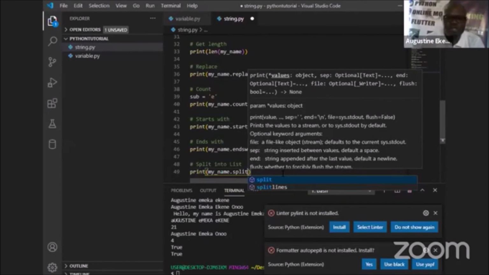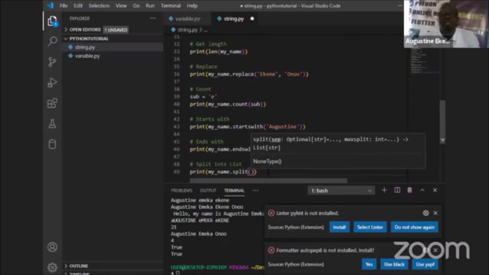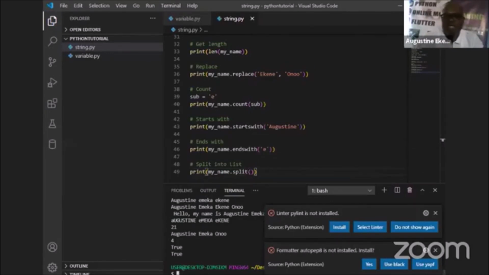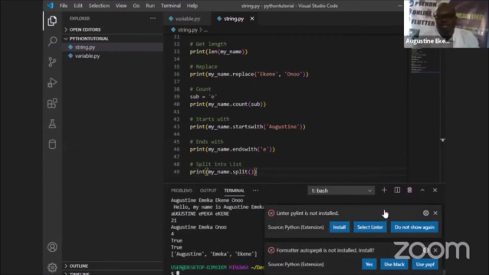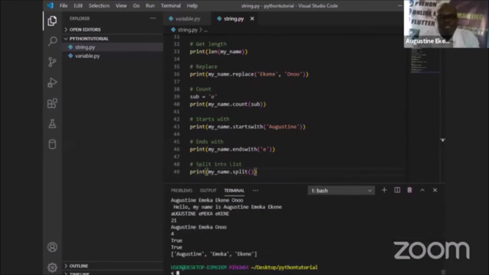Once you say my name dot split, make sure, because it's a method, you put the brackets. So if I press Control S to save, then come back here and run it, you can now see that it has split my name, Augustine Emeka Ikene. Can you see it now? It's now split into Augustine, separate from Ekene, separate from Emeka. But if it was only one name, Augustine, it would have split it further into individual letters. Is that clear? So that's how you split.